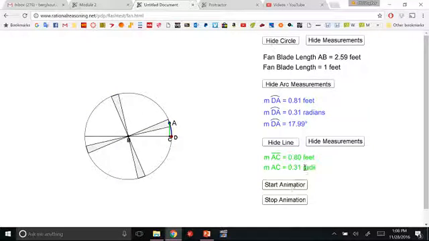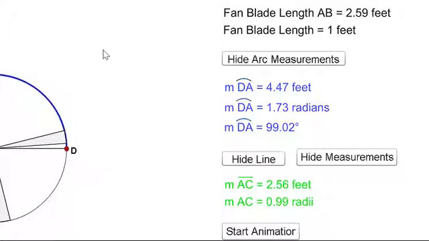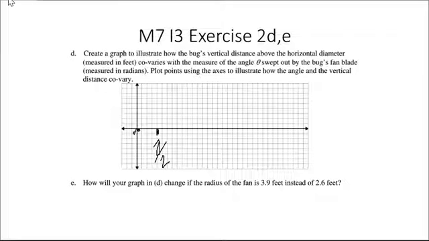All right, so this green line segment is going to increase to 2.6, and then it's going to start to go back down. All right, go back here. So we see that the maximum distance we can achieve above the horizontal diameter is going to be there. Well, that's 2.6.